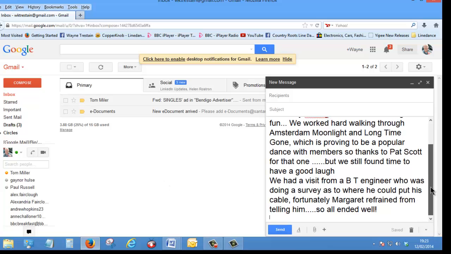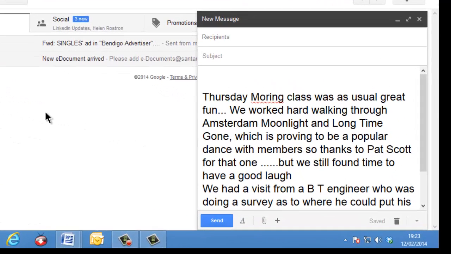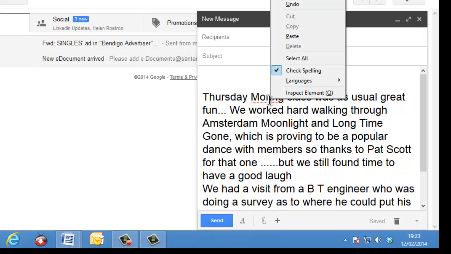So all you'd need to do would be to change the time and date when you next use it. As a matter of interest, this red line when you had text is a spelling mistake. So the person who sent me this couldn't spell morning.